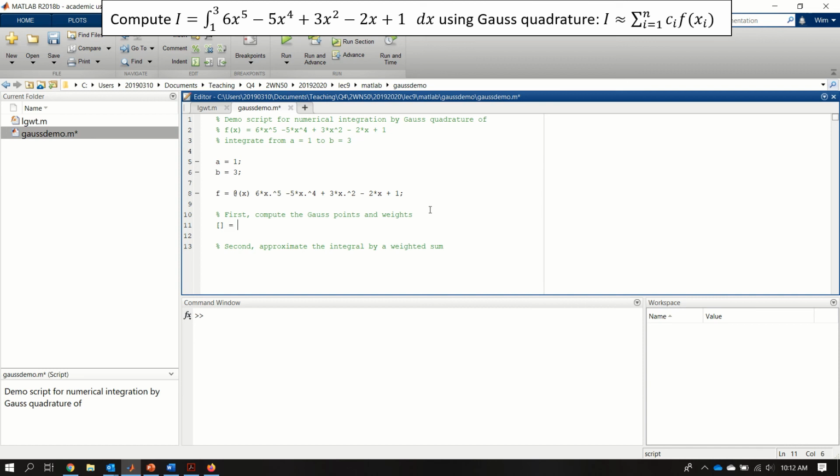So the hard part is computing the Gauss points and weights. Well, for that we have our function LGWT. And the inputs are, well, the amount of Gauss points that we have. And let's start with one Gauss point and the integration bounds A and B. And what comes out will be the Gauss points and the corresponding weights. And let's just call them C like we did in the slides. C for coefficient, or you can use W for weight. Doesn't really matter.